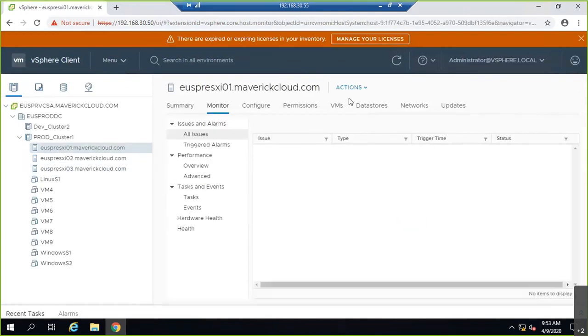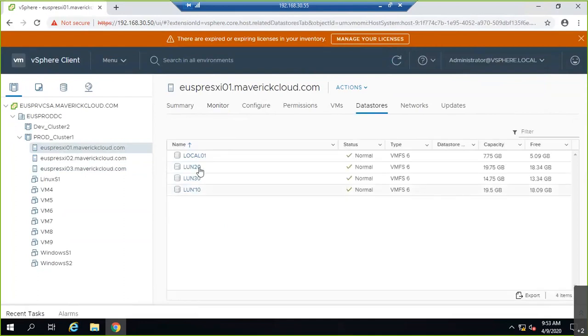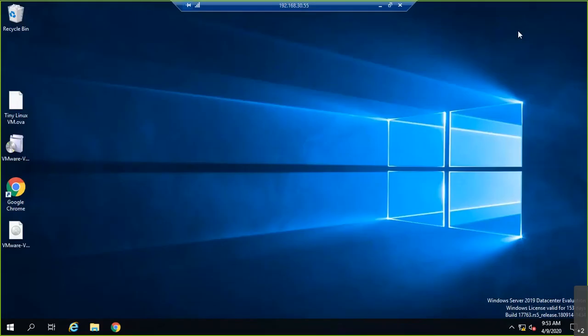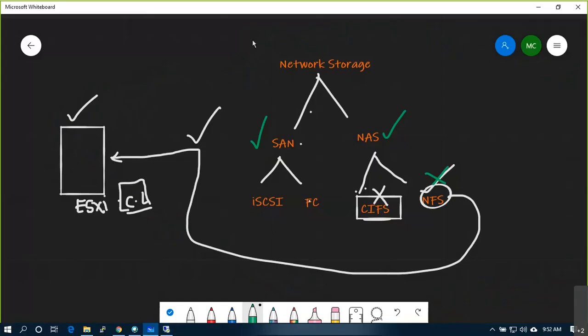Let me go to the first host's data stores: one local, three SAN. I want to mount one more NFS data store. Okay, let's see how it works. From where will I get the NFS? Again, the same network storage box, which is your SAN box. That box can support both protocols that I have explained multiple times.